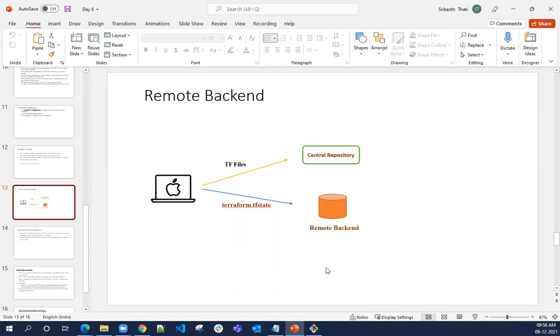Okay, and the TF files go in a central repository. Exactly. In the real world, whatever we are writing now, main.tf and variables files, all these things will be in the central repository. Central repository is nothing but GitHub, Git, any VCS.